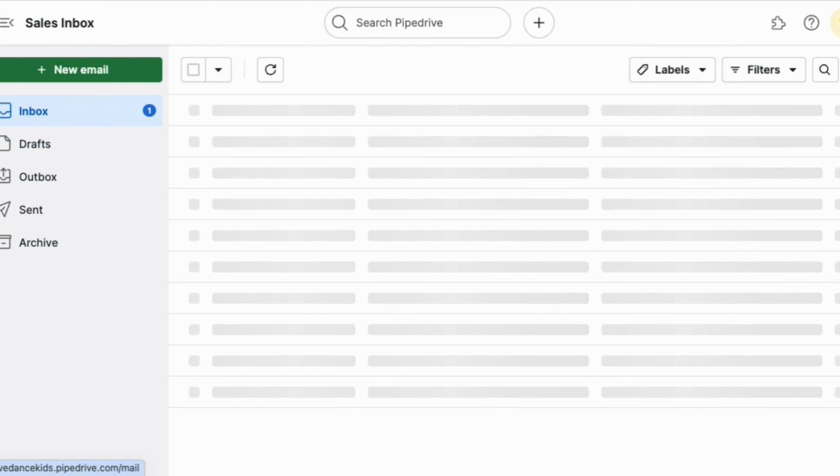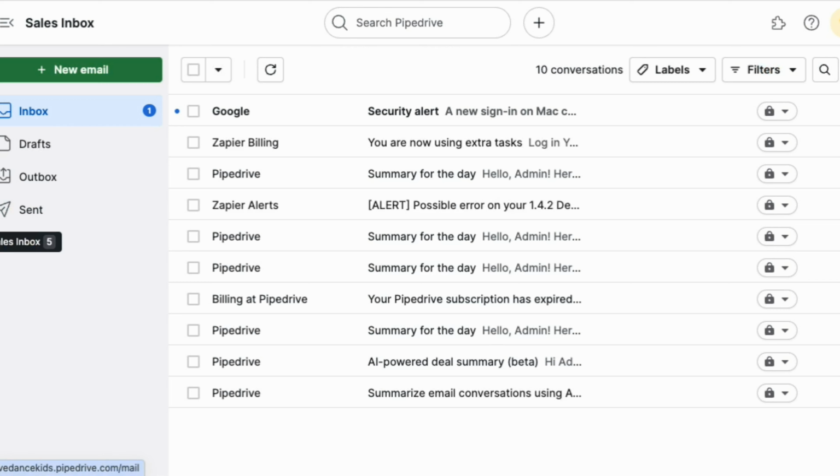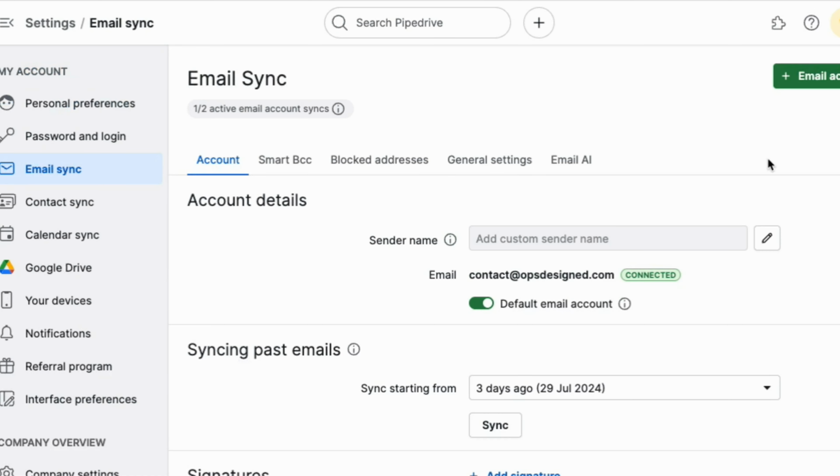So then finally here, if you need to get back to any of your settings, you just click on that little gear icon. So now when you click on mail, you're going to be taken to your mailbox, and that gear icon will take you back to the settings page where you can adjust any of those settings.